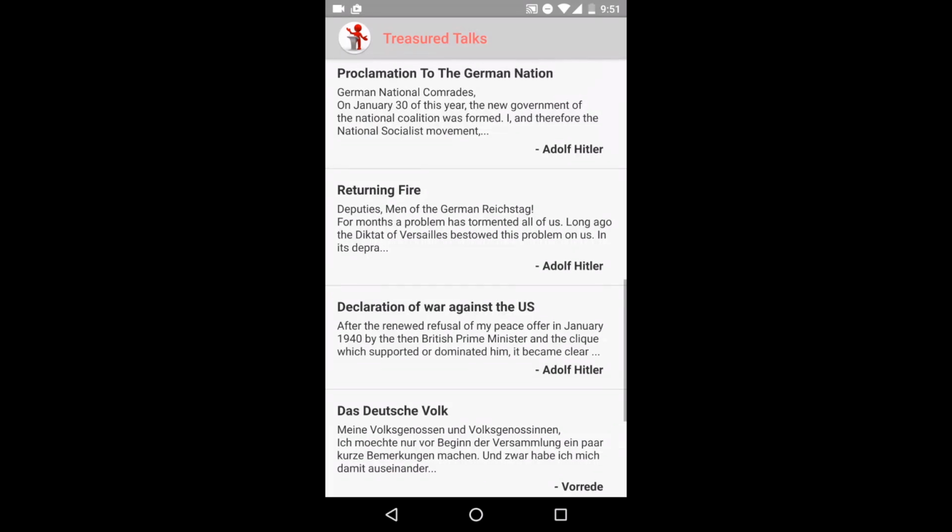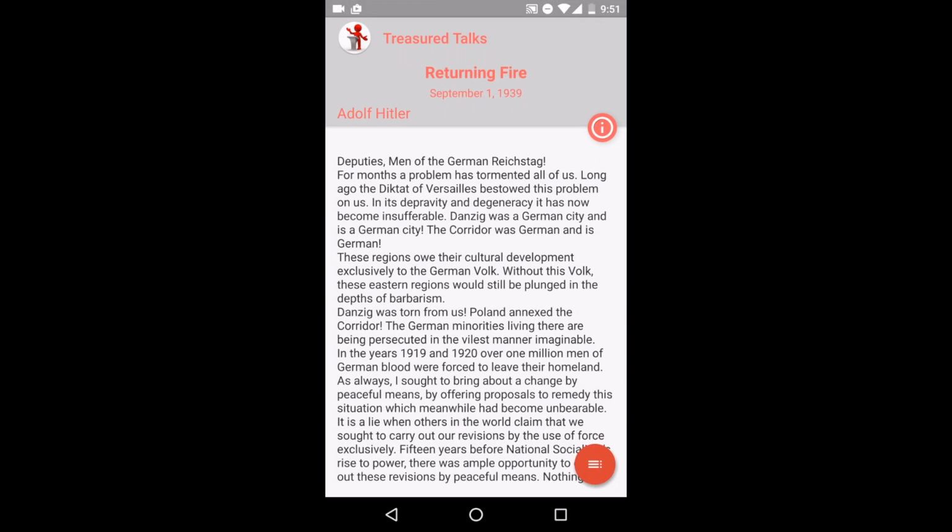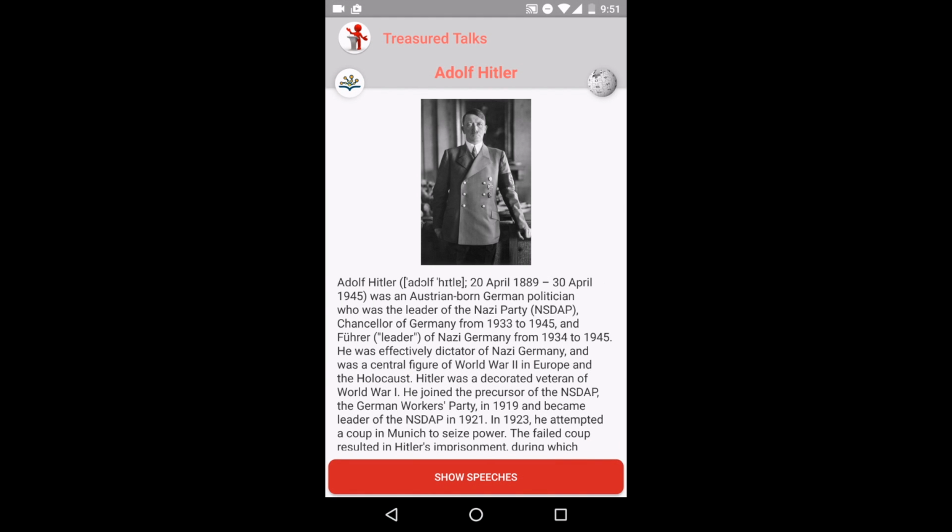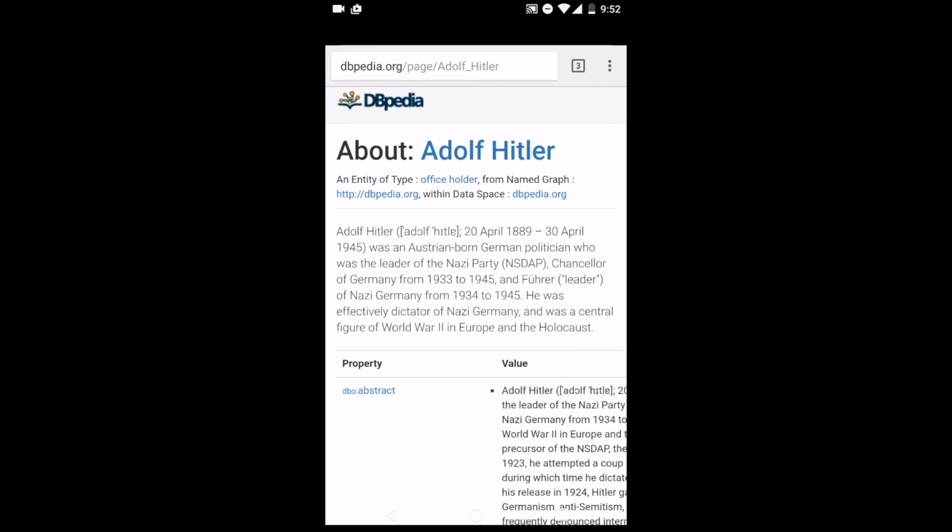So for instance, if we click on any one of them, we get our speech template, which has the speech title, the date, the speaker, and the entire speech in text. If you want to know more about the speaker, we have an about button, which redirects you to a page which has an image of the speaker and a small description. If you want the DBpedia page of this speaker, you can click on the left top DBpedia icon. It redirects you to the DBpedia page. Or if you want the Wikipedia page, we have a Wikipedia icon.